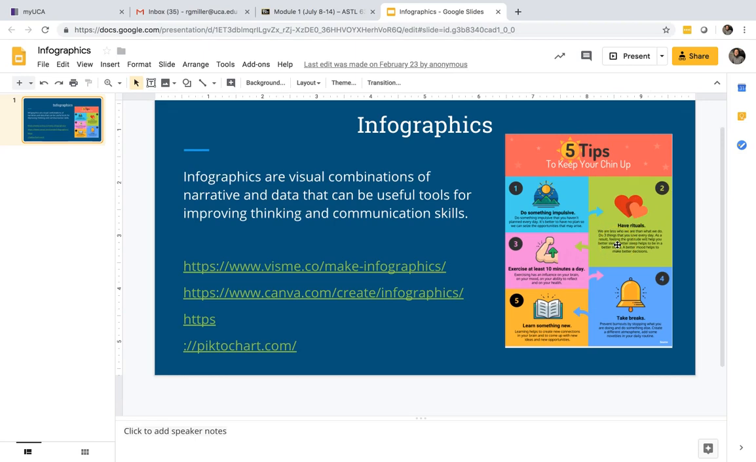Basically, it's going to be visually appealing. It's going to have lots of visuals. You want to have as little text as possible, and the text that you do include should really be important. Think about key terms, just the key information that you really want your reader to take away.